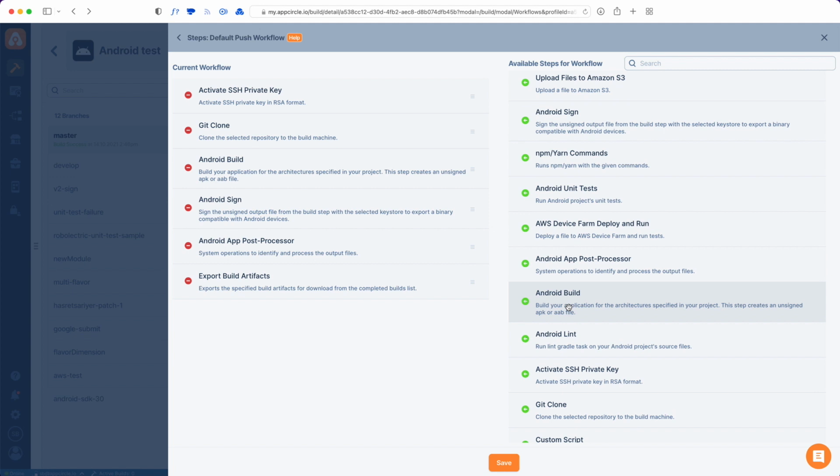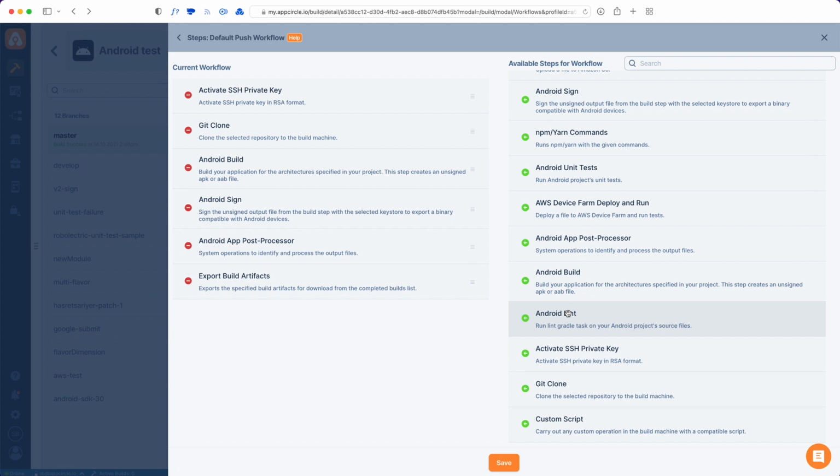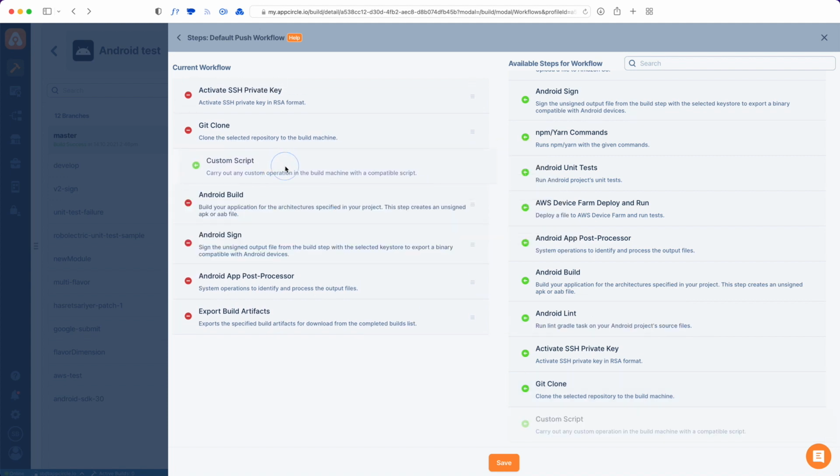Android build is building your Android projects. You can run a lint, and you can activate SSH private key in case you have a private dependency in your Git repo. This is really required. Git clone is cloning your Git repository, and custom script is for running custom scripts.